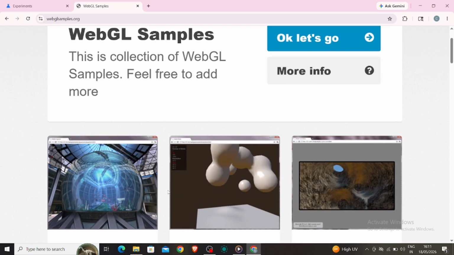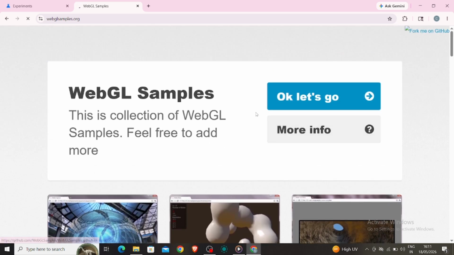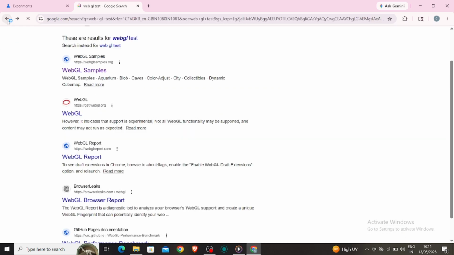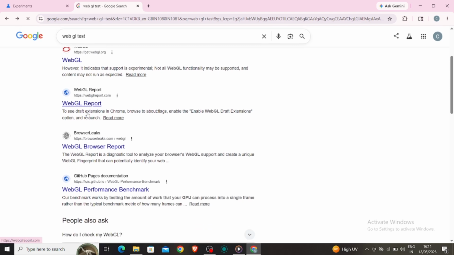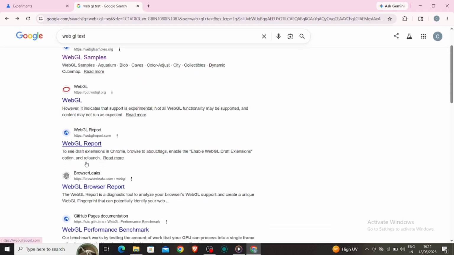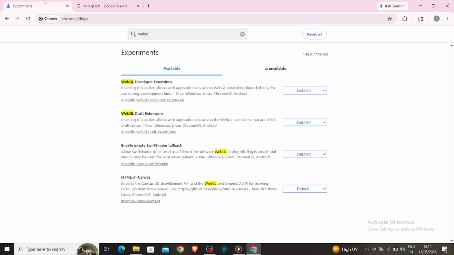If WebGL still does not work, the issue may be related to your graphics drivers. Outdated drivers can prevent Chrome from using advanced graphics features. In that case, update your graphics drivers through Windows Update or from your graphics card manufacturer's website. After updating, restart your computer and test WebGL again.